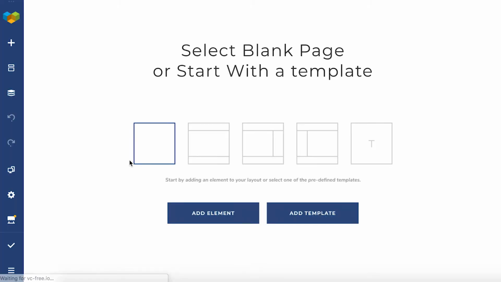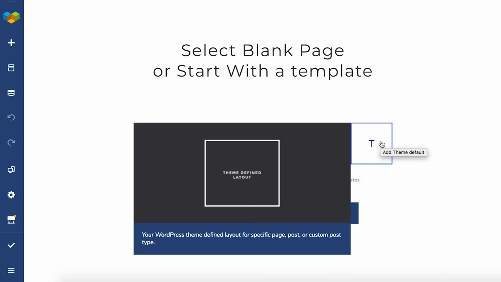Now, when we're in the editor, you can choose one of the Visual Composer layouts like blank page or a layout with header and footer. There's also an option to choose the theme default layout.